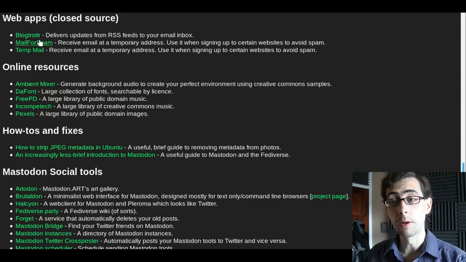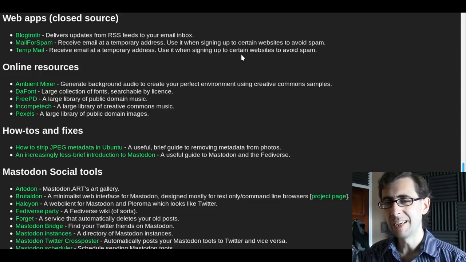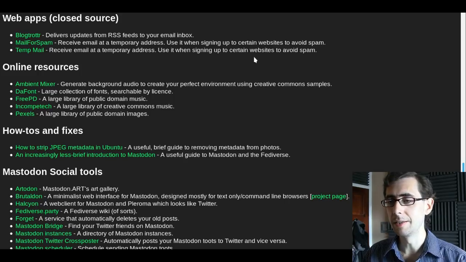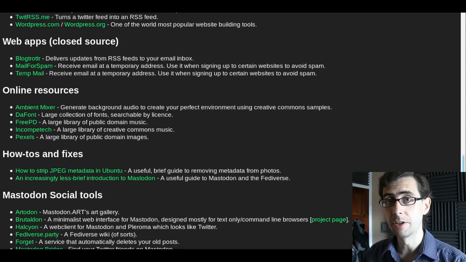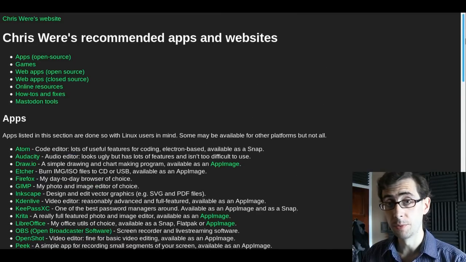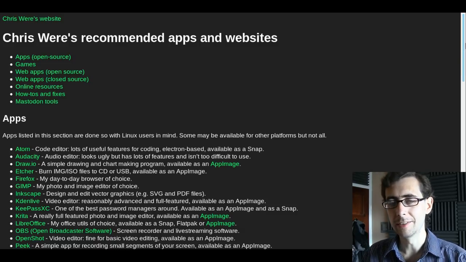Mostly, you know, like Blog Trotter, that's quite useful there because it can email you RSS updates. And there's Mail for Spam and Temp Mail, which are fake email address utilities if you want to sign up to a website without using your real email address. I find them very, very useful for keeping your information safe-ish online. Obviously, there's no such thing as 100% security, but we can make responsible data decisions.